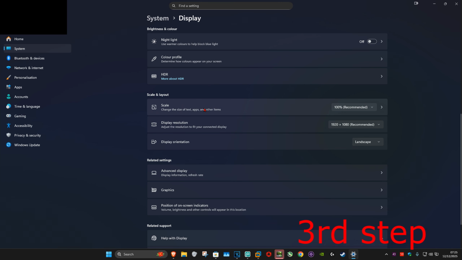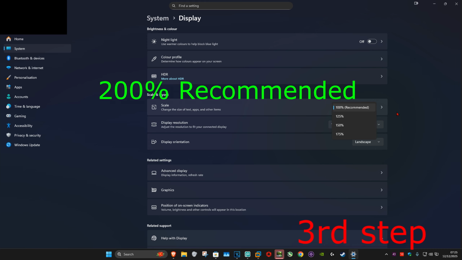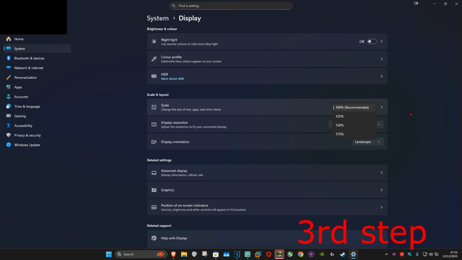After you select that, now you want to click on the drop down on scale. For you, most likely it's going to be saying 200% recommended. You want to select that option, and then that's how you do it.